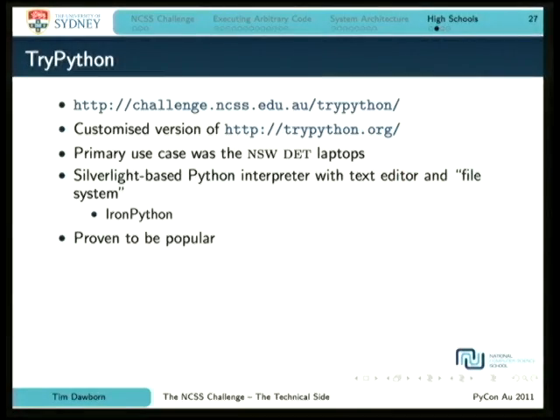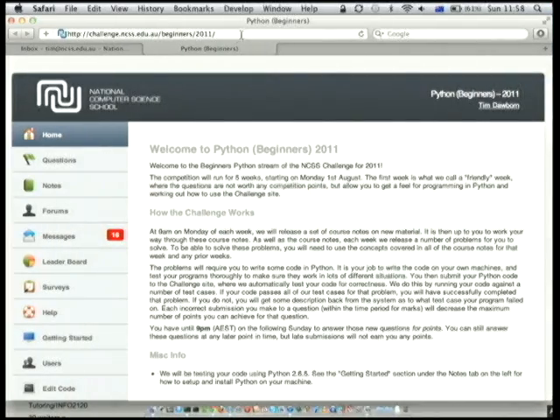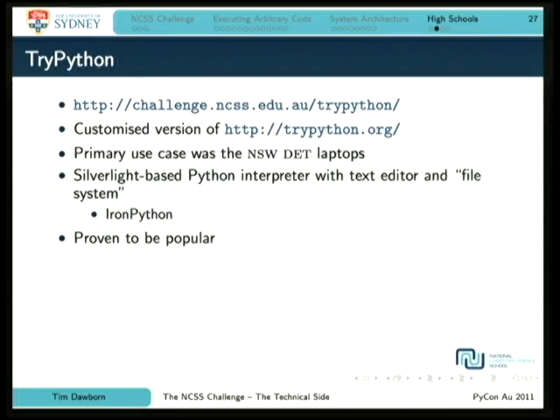The first attempt was this TryPython thing. If you have a laptop, you can try and go to it. TryPython is something that James Curran and I modified from the existing version, which is on trypython.org, to work better for the actual challenge site. Actually, I can do it now. TryPython is written in Silverlight and runs on IronPython, and because the DT laptops already have Silverlight installed, this will work. And we've found that it's actually reasonably popular even for people who have Python installed already. It's quick and easy to just pop up another browser tab and have a fully working Python interpreter and a text editor, rather than sometimes opening another app. So you should have a look at that at some point if you're interested.